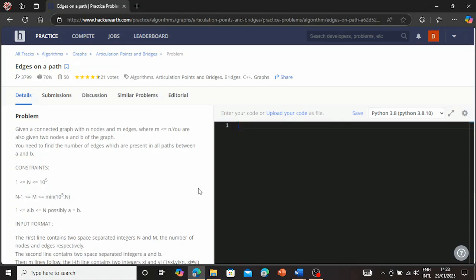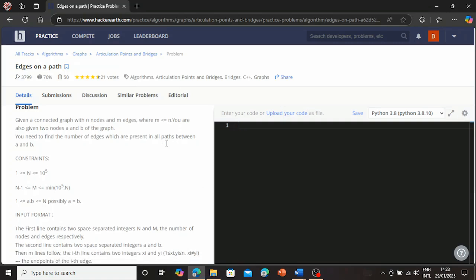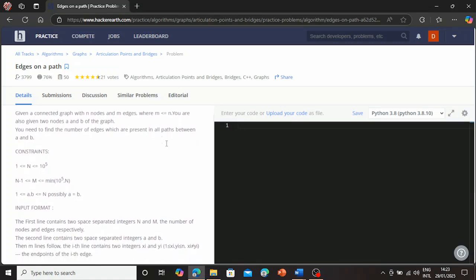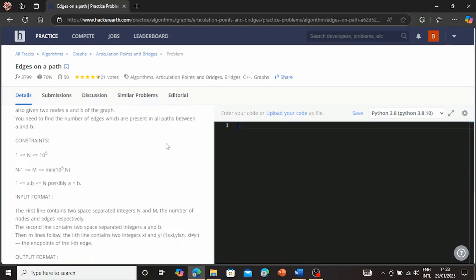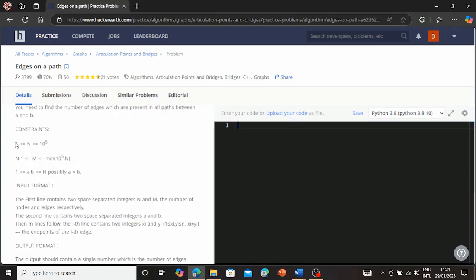Here's the problem. Given a connected graph with n nodes and m edges, where m is less than or equal to n, you're also given two nodes a and b of the graph. You need to find the number of edges which are present in all paths between a and b. So here are the constraints. As you can see, they are on the screen. I've highlighted them.